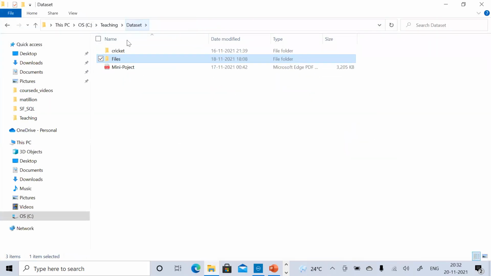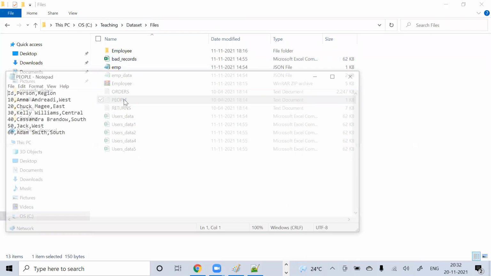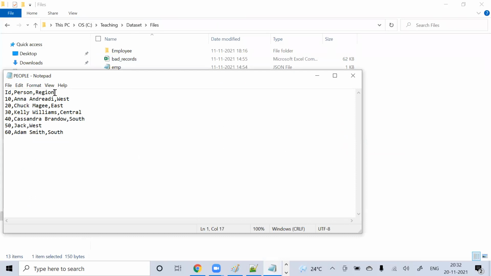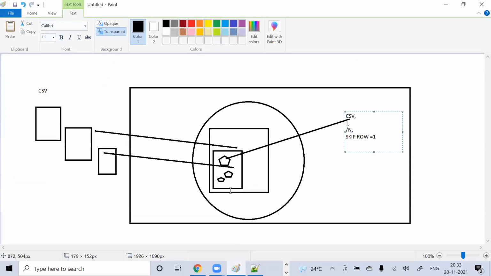For example, this people file. This first row is nothing but the information of the columns of this file. Like the first column is ID, second column is person, region, and so on. So I don't want to load this while loading the file, so I can give an option of skipping. These kinds of properties we can set in a file format object.